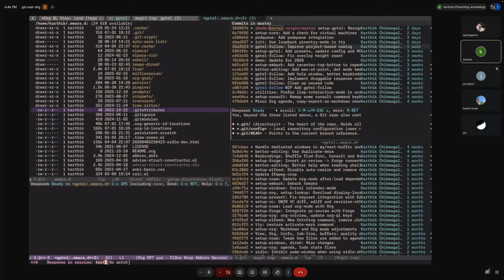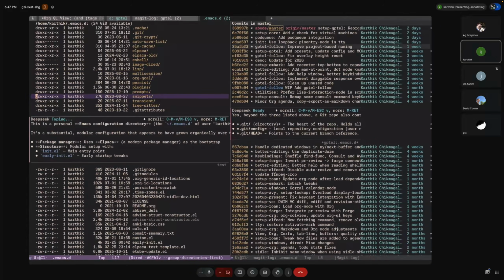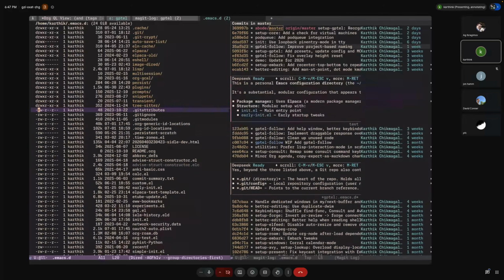But let's just say I'm going to make this test, right? So it's going to create a new gptel session. So this is fresh, and I can ask a question, and for good measure, I can give it some tools and say, what is this repo, right? And it's running some tools, and the tool calls are not shown here, but you can see it says this is a personal Emacs configuration. Now let me move that out of the way too.